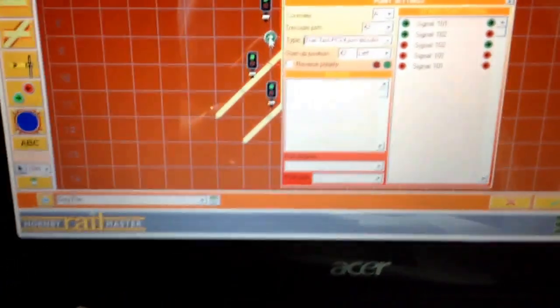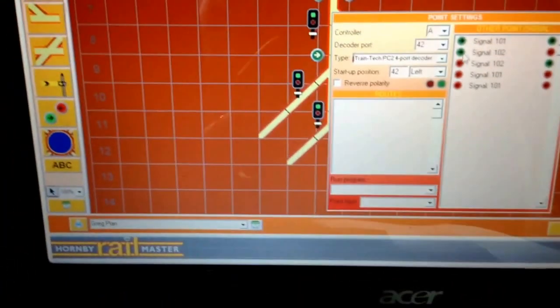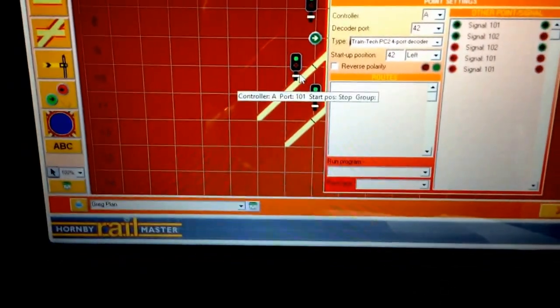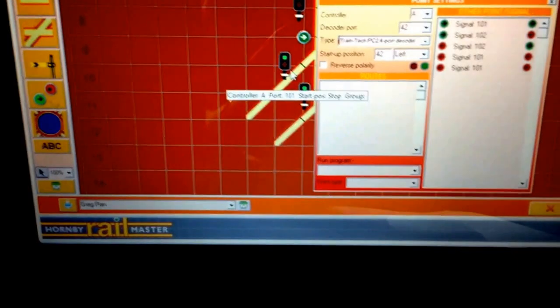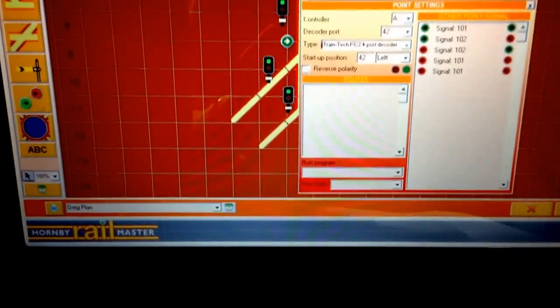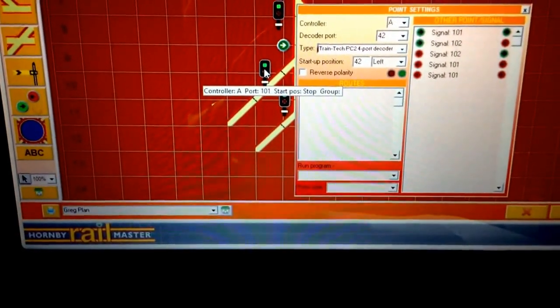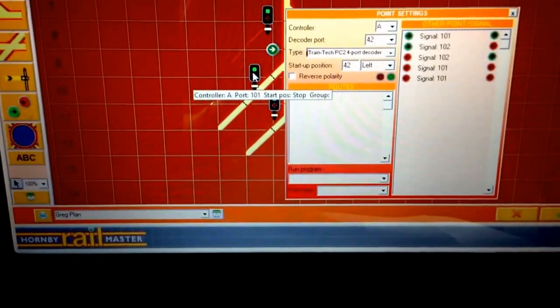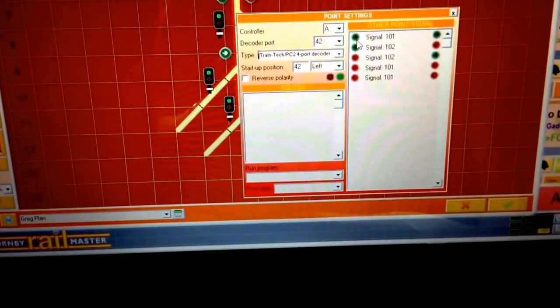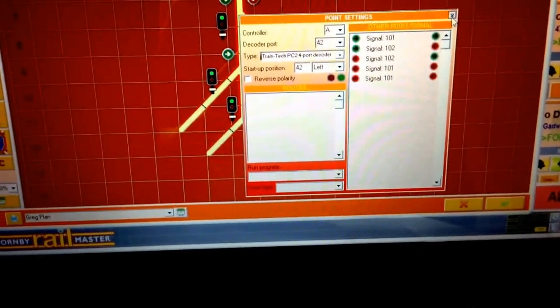So right click that. What you've got here now, it says, if I press the green, that one there, signal 101 goes to green, and signal 102 goes to red. Then if I press the red signal, 101 goes to red, and that goes to green. So that is how they actually work on that one.